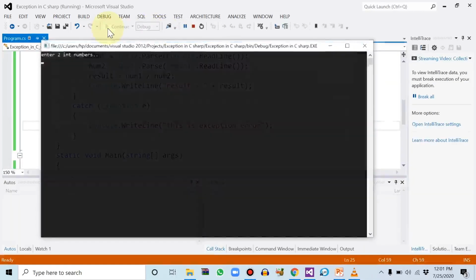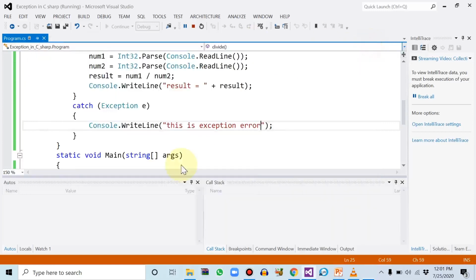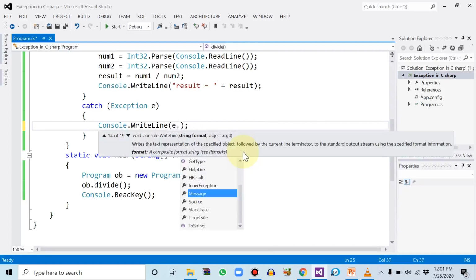Now let's again execute this code, and instead of giving 2 integer numbers, I am giving the character value, or you can say the string value d. So again this is a string value, and we are storing it within an integer variable, so again an exception will occur. Let me print the built-in message, e dot message.